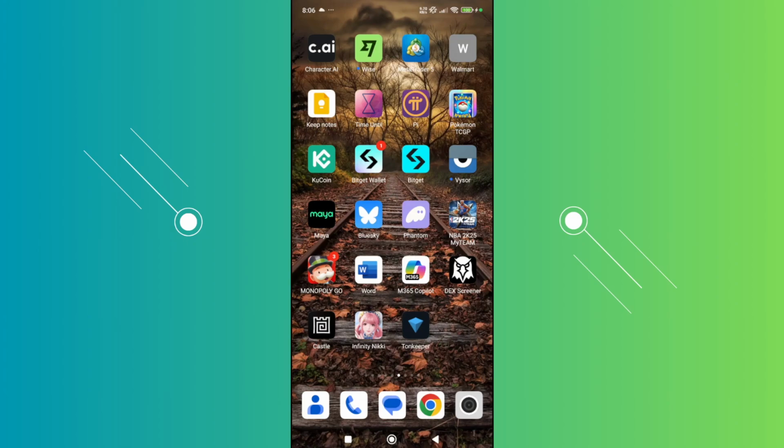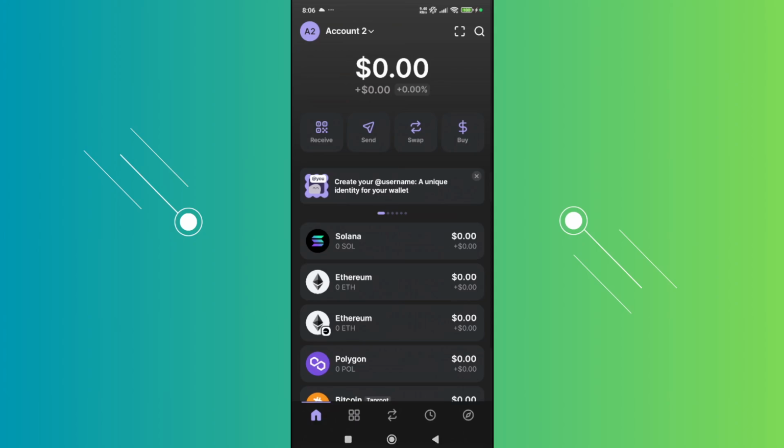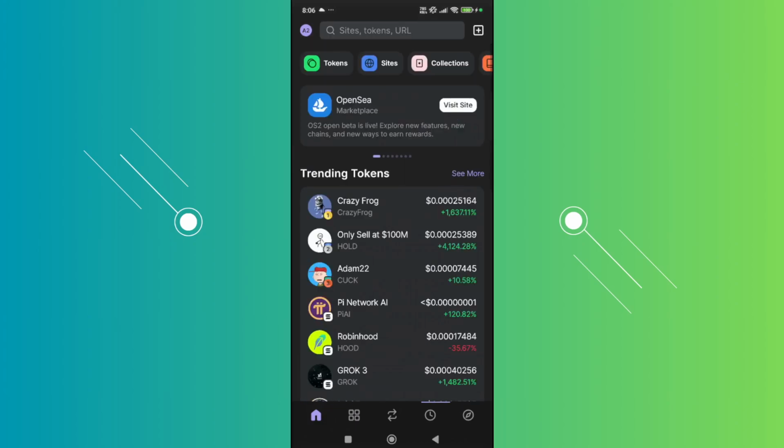So the first thing you want to do is go ahead and open up your Phantom app here. So I'm assuming you already have an account here for Phantom Wallet, but let's go open it up. Now at the bottom right of your screen, you should see a compass icon. So go ahead and click on it. Now from here, as you can see at the very top, it has the option here that says sites, tokens, or URL. Now, since Photon install here is a site, you just need to type in the site section here.